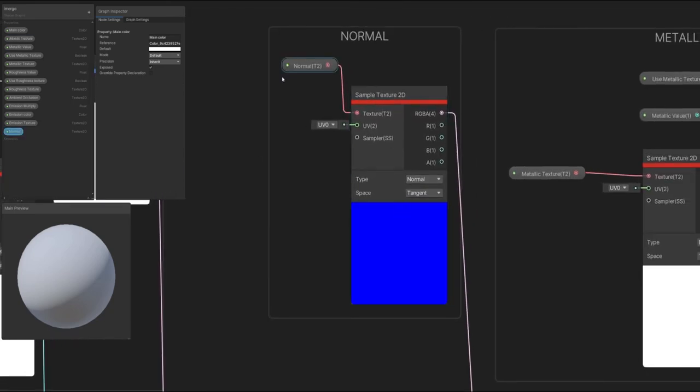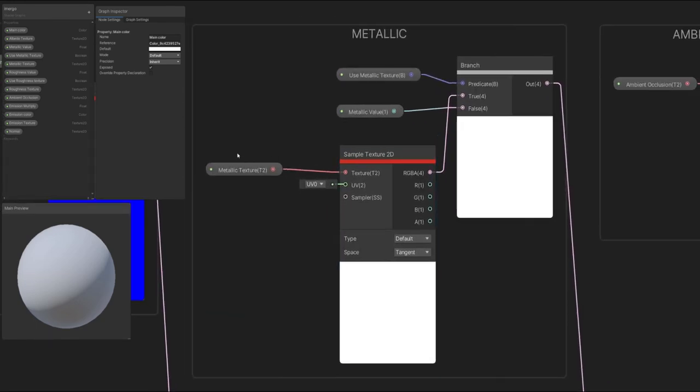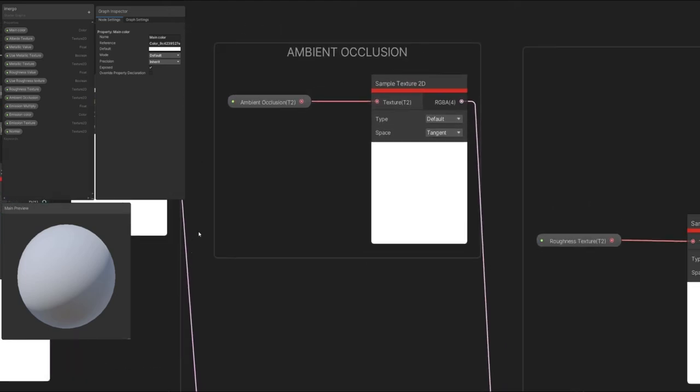The normal map simply has an input texture. The metallic has a branch node that allows me to choose whether to use a texture, if any, or to use the intensity slider. The ambient occlusion simply has a texture as input.